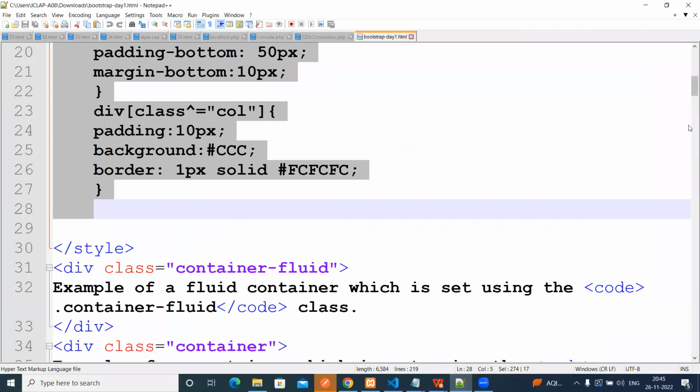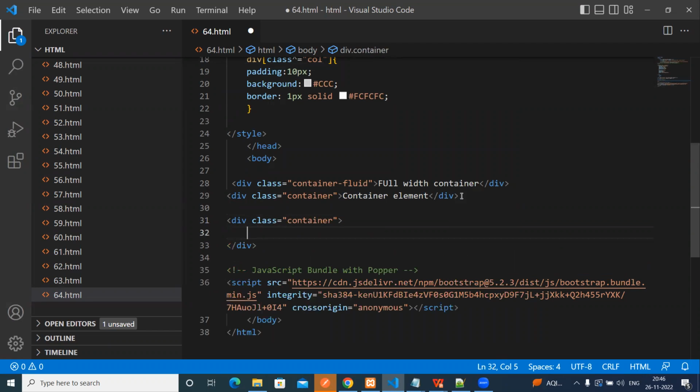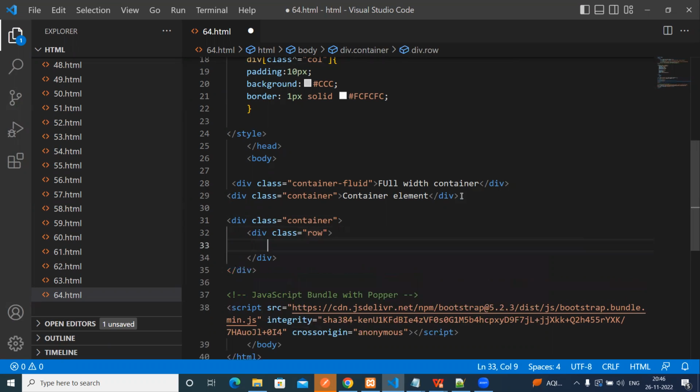Okay, so now here I have one div with class equal to container. Inside the container I am creating the columns. First we have to create a div with class equal to row, since we are defining the columns in a row.